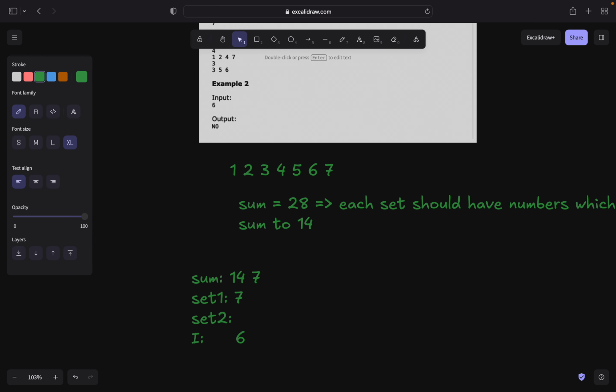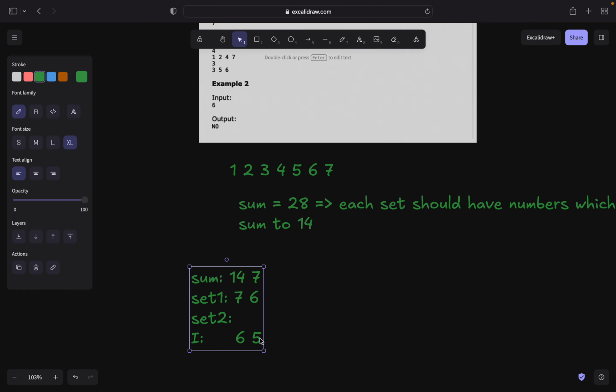So decrement i to 5, and then we check for the element 6. So 6 is also less than or equal to the 7 that we are trying to find out, right? So we also make it part of our first set. Okay, then we decrement i again.